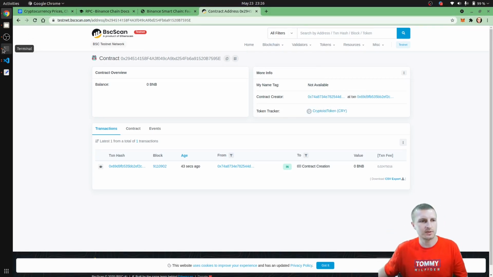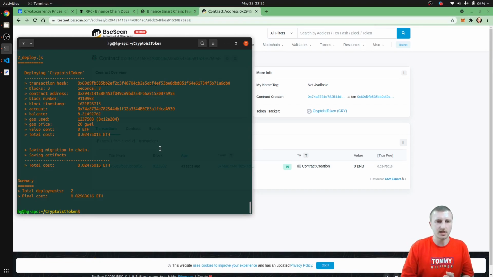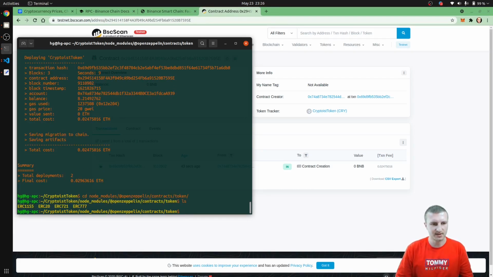Alright, if this has helped you any at all, I promised you guys I will show you how to do something. Alright, so say the project you're doing has to use BEP20 instead of ERC20. As you can see here, if I go into my node modules folder, at OpenZeppelin, contracts, token, it's ERC20.